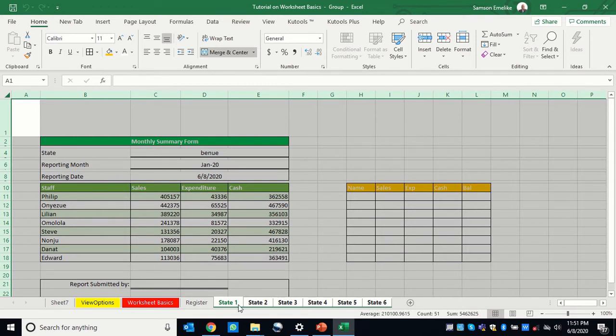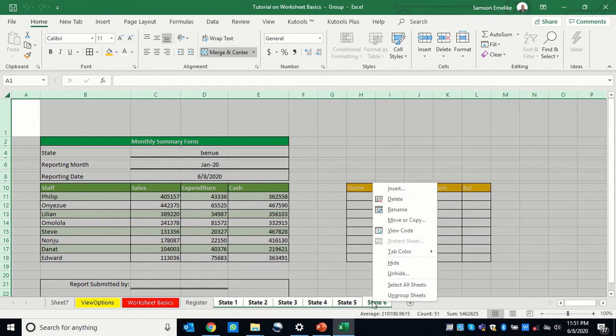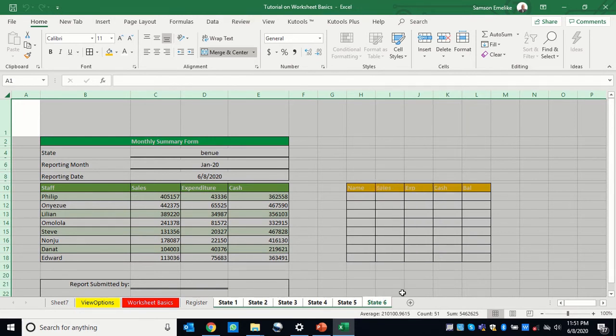Now let's try. First of all, let me ungroup by right-clicking in the grouped sheet and selecting the Ungroup command. You see, this is group 6. It contains this. This is sheet 5. It contains it. This is 4. This is 3. This is 2. This is 1. And this is our source. Great. So this way, you are able to apply a command across several sheets that you have grouped together.